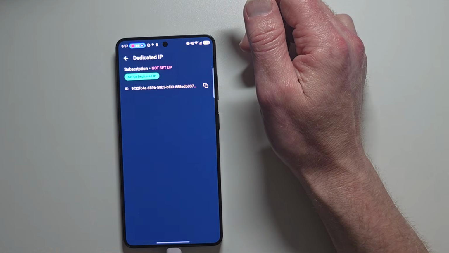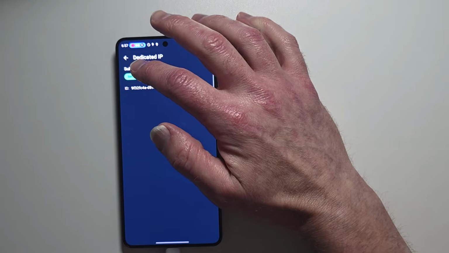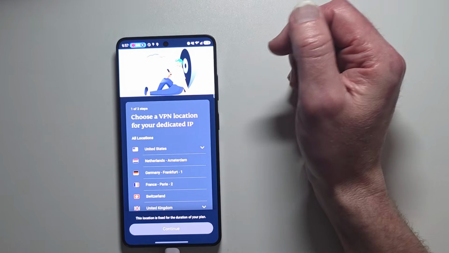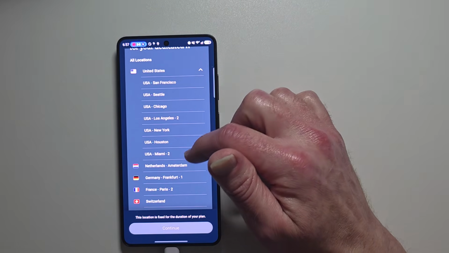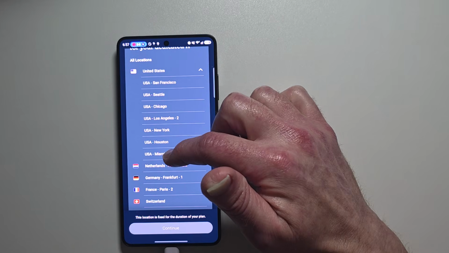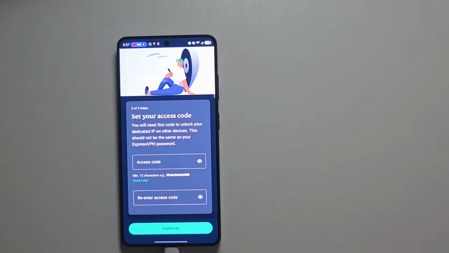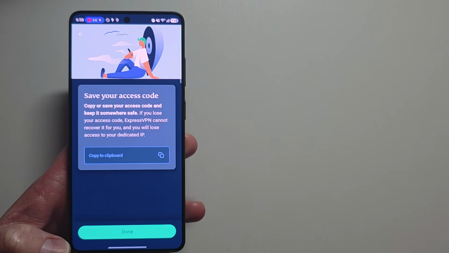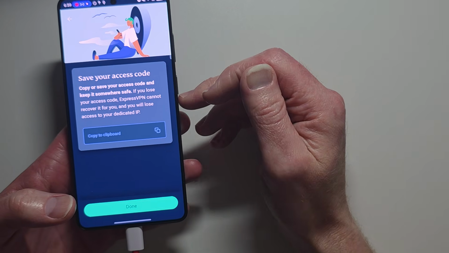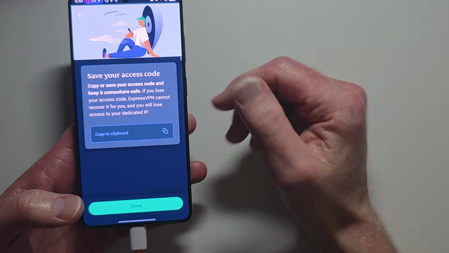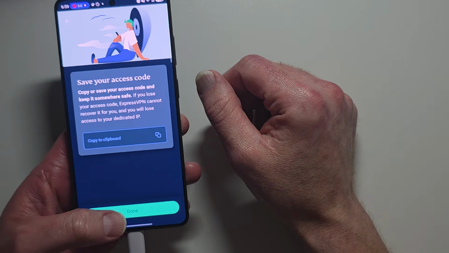And this will work anywhere around the world, right? You don't have to just be in the United States. You can literally do it anywhere. So I'm going to do Setup Dedicated IP Address. Here, got a list of different places. United States. I guess since I'm already in Miami, we'll do Miami. Let me set up my access code. Hang on. Okay, after setting a password for the dedicated, it's an access code. You can copy or save your access code and keep it somewhere safe. If you lose your access code, ExpressVPN cannot recover it for you, and you will lose your dedicated IP.